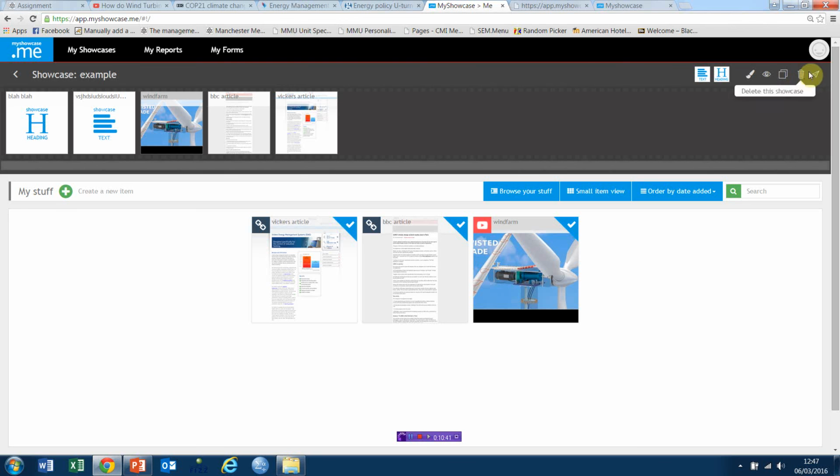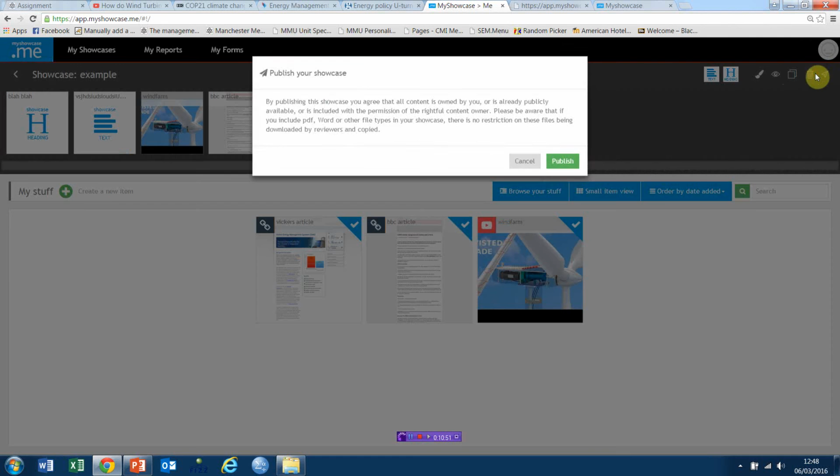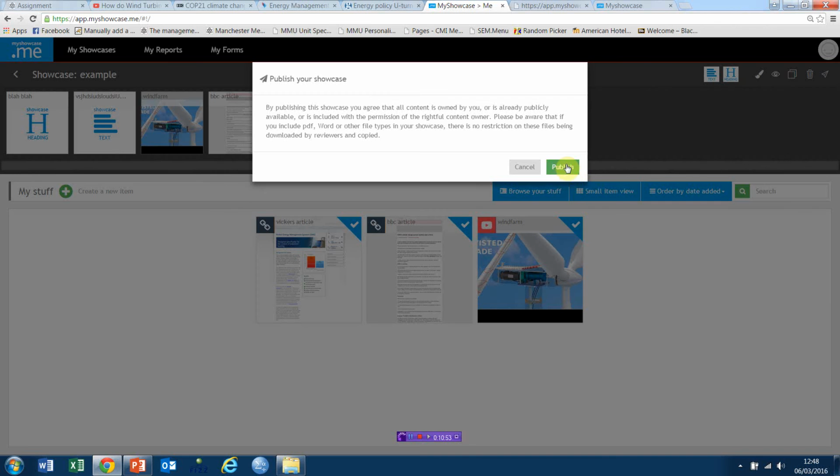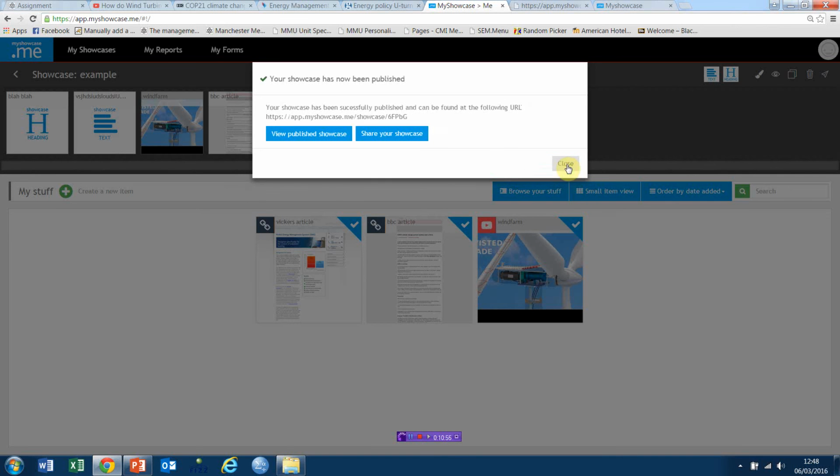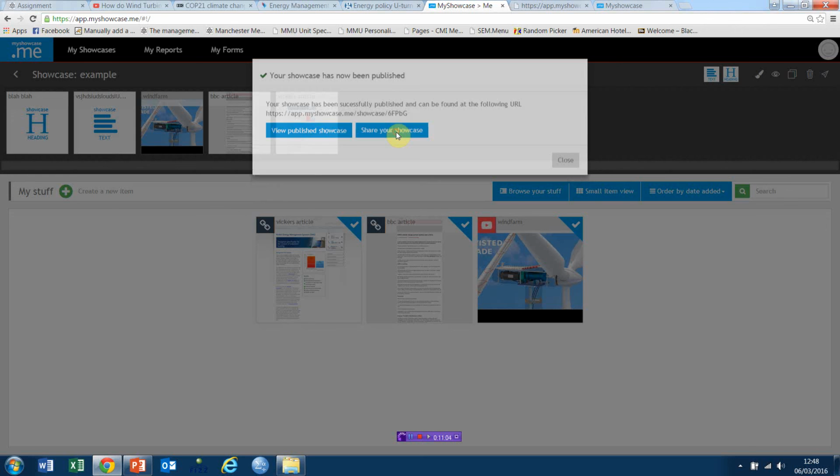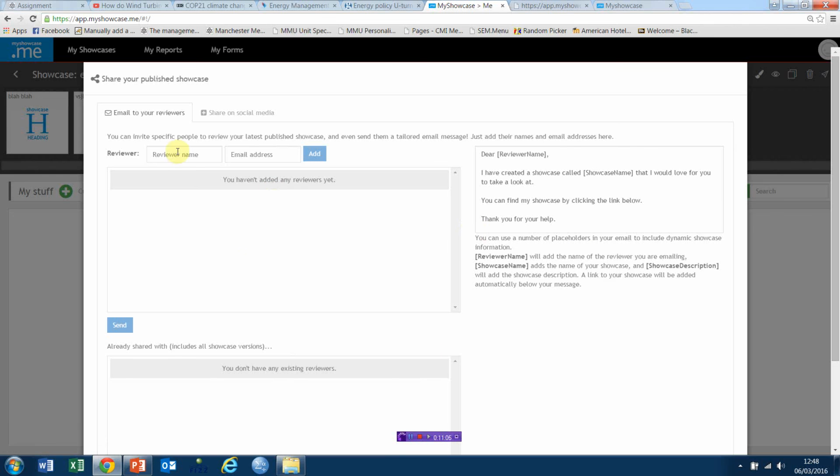So top right of the screen, it's like a little arrow. Click, hover your mouse above it and it will say publish this showcase. Click on that, click publish, and then this is the most important bit. I want you to share your showcase with me. So click on share your showcase.